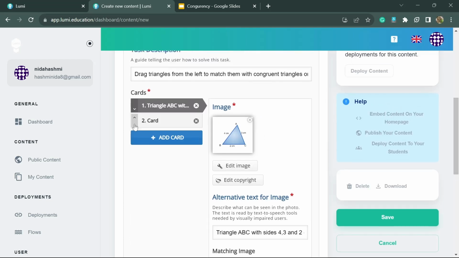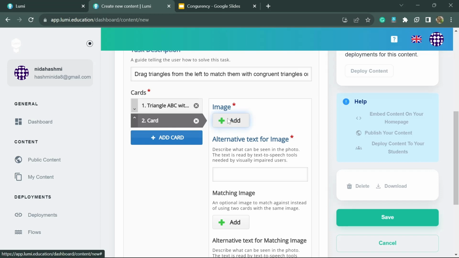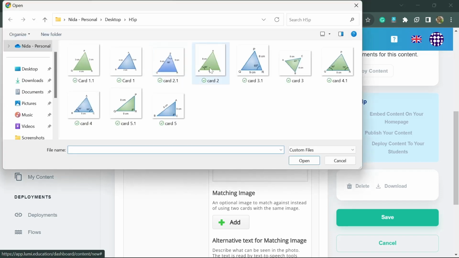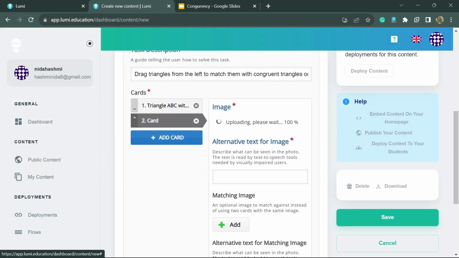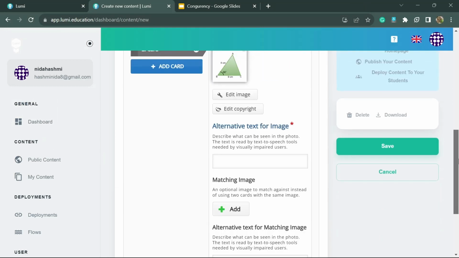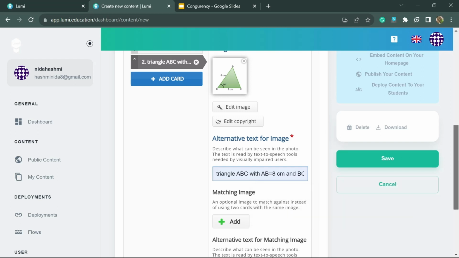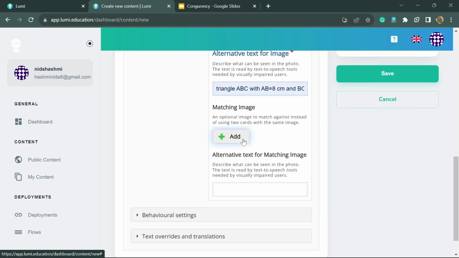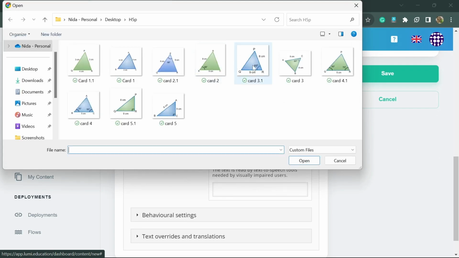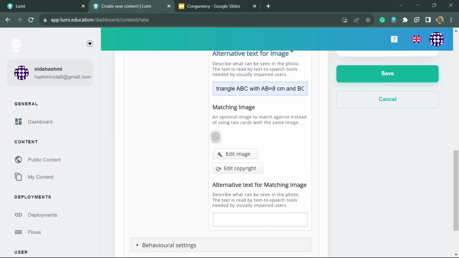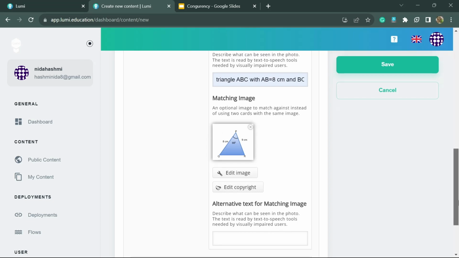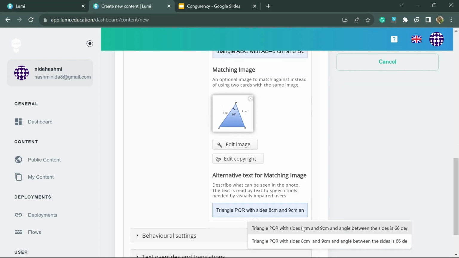Now, similarly, you can add card 2, your question number 2. And similarly, you can add the alternative text for it. So here we have 8 centimeters, 9 centimeters, and 66 degrees. And the matching image I have saved as 2.1. Add the alternative text for it, like this.